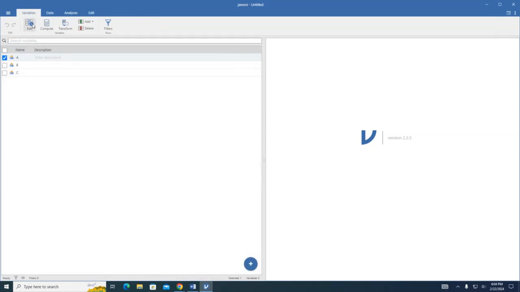Once we hit variables, you have individual variables that you're able to see. And once we see some of these bubbles, that means the type of variable that you're able to have. You can edit a variable, you can compute, transform, add or delete a variable, and you're also able to filter it out.